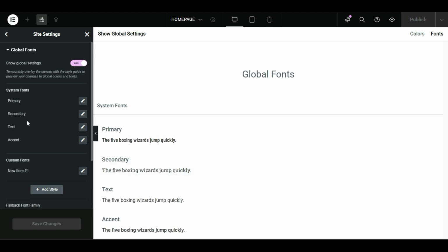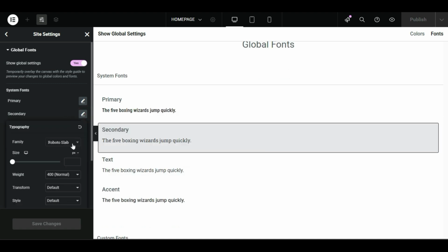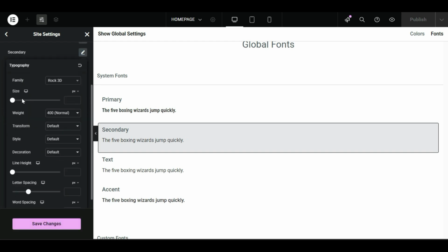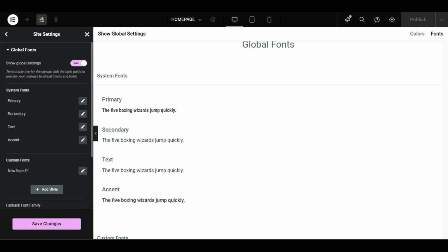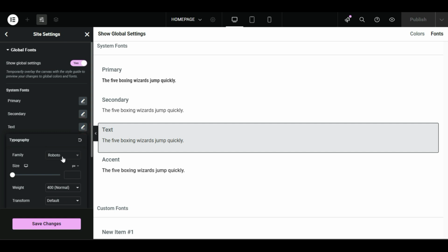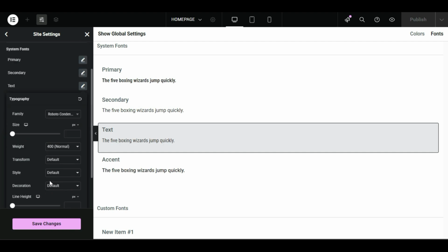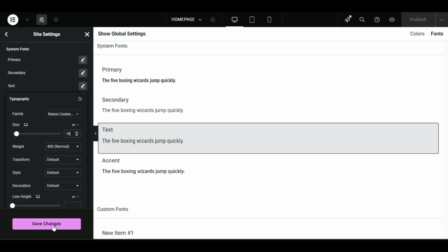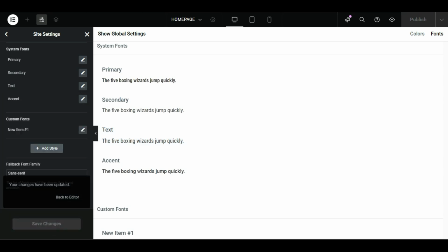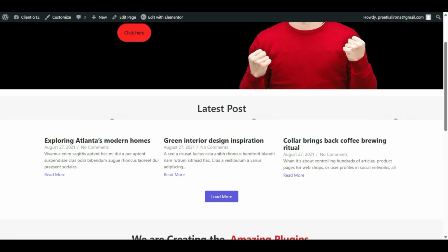Along with that, next we have a secondary. You can choose a secondary font. Then you can also adjust the size of a secondary font, weight, and style, more options. So let me go to the text option. First, let me select any font for the text. And now I will make it minimum 18 pixels and simply save changes. Now we can try it out, open our home page here again, refresh it.